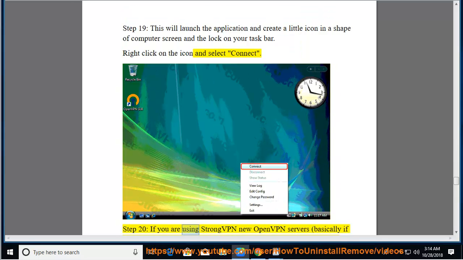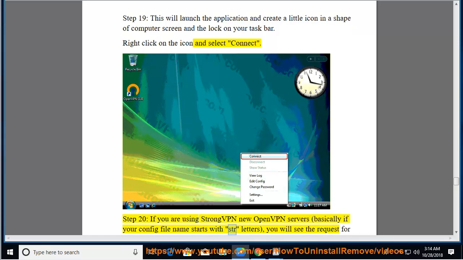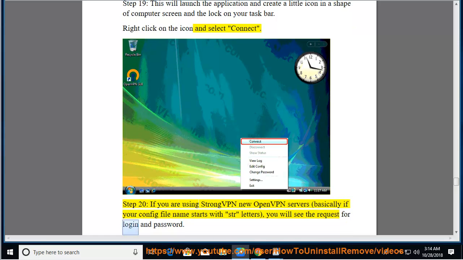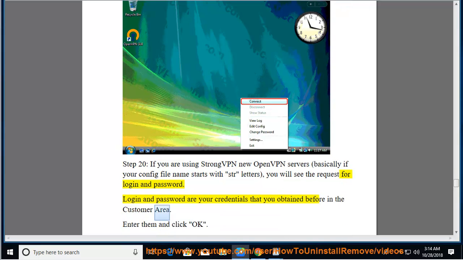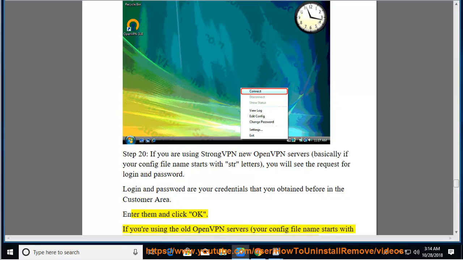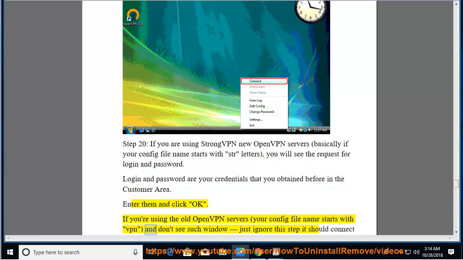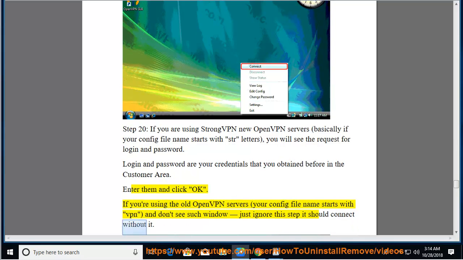Step 20, if you are using StrongVPN new OpenVPN servers, basically if your config file name starts with str letters, you will see the request for login and password. Login and password are your credentials that you obtained before in the customer area. Enter them and click OK. If you're using the old OpenVPN servers, your config file name starts with VPN, and you don't see such window, just ignore this step, it should connect without it.